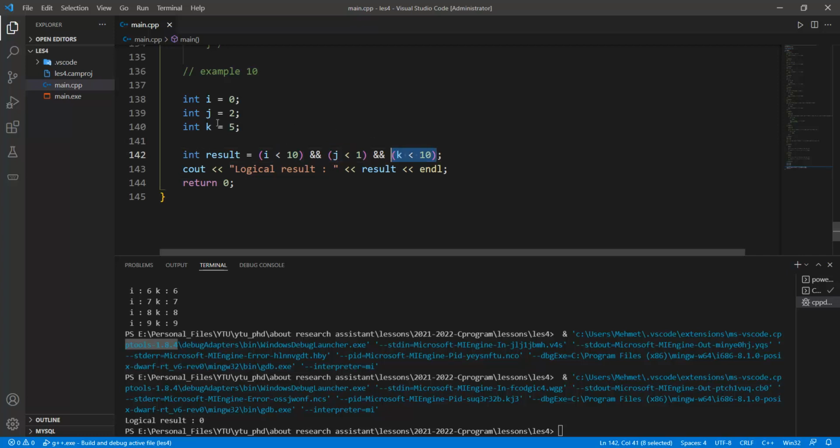And so k is smaller than 10 is okay, and so this returns the true value in here. But j breaks the whole condition, because of the AND operator like this one, and so the result is equal to the 0 value, or the false value.